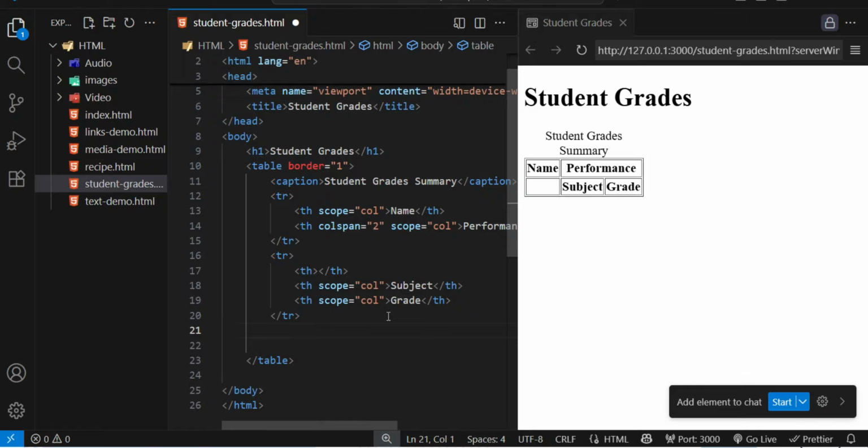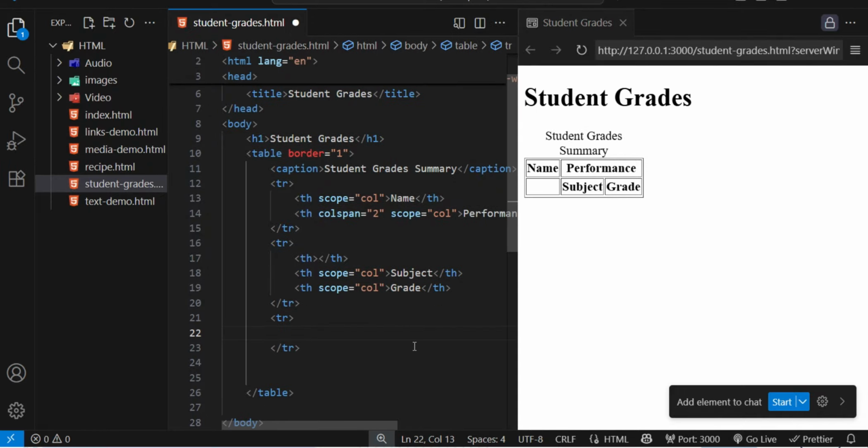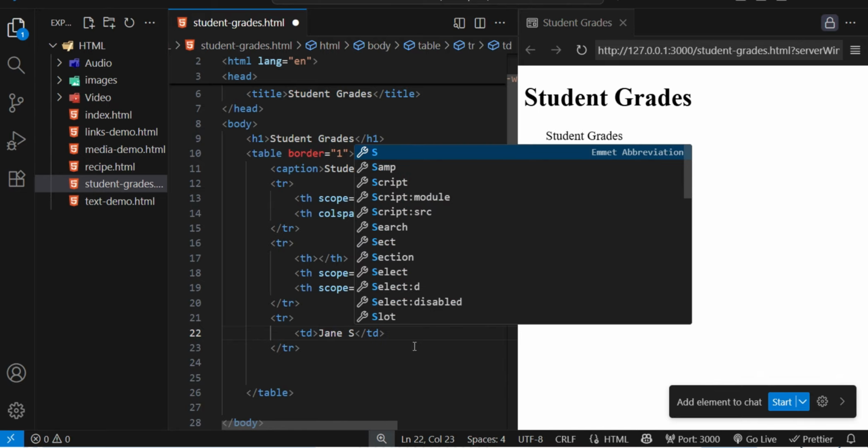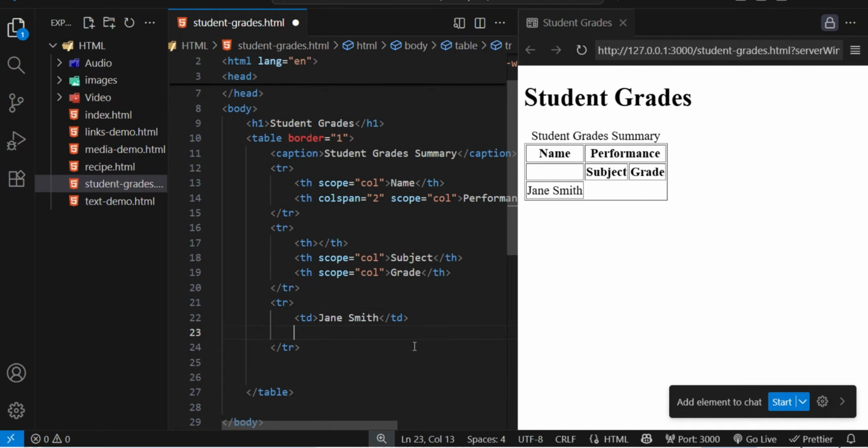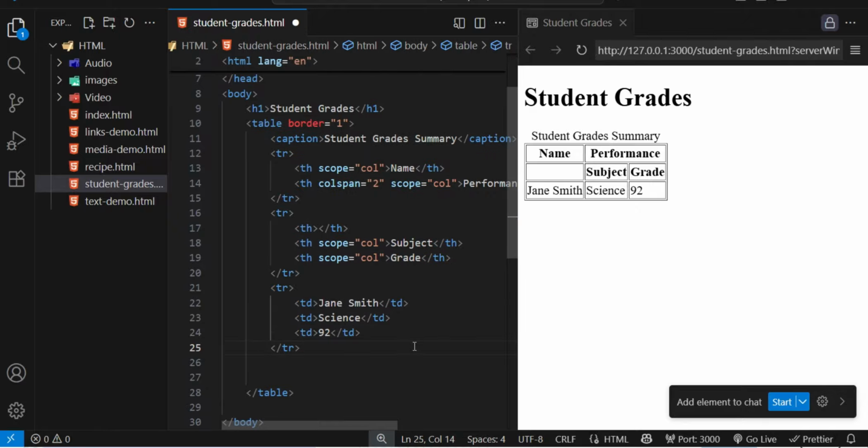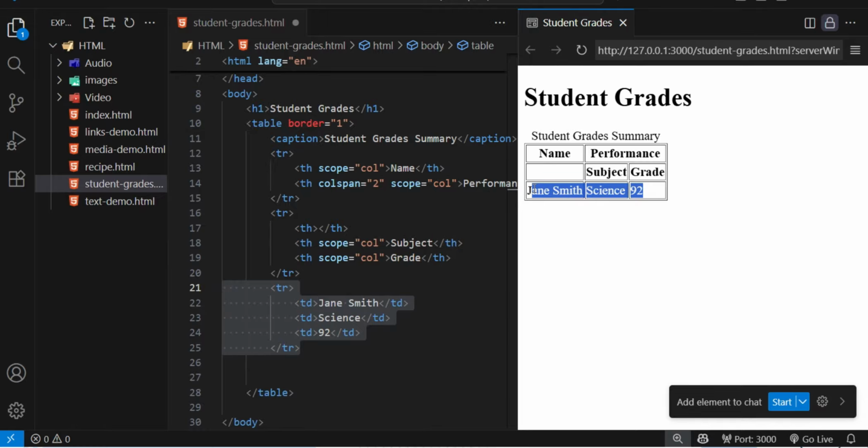Next up, let's add another table row. Then we're going to add table data. Let's fill in the name of the student, James Smith. Another table data for this row. Let's have science under subject and add another table data for the grade, which is, let's have it 92. So we have created a row for one student's information.